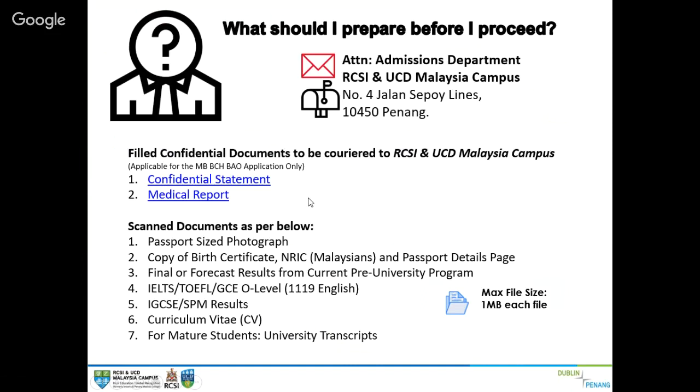Before you submit the online application, there are a few scanned documents that you will need to upload in the system. I would suggest that when you scan the documents, make sure the file size does not exceed 1 MB, because if it exceeds 1 MB, you will not be able to upload the file. So either compress the file or save it in PDF or JPEG form, and make sure it is less than 1 MB.